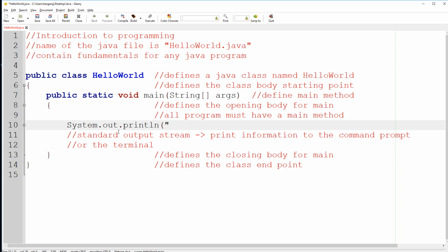So what we want to pass is "welcome to my channel." Here you can see that we have a statement that ends in a semicolon. The semicolon tells the system.out.println that once you reach here, you're done doing your task, you can stop. This is what we call a statement in Java.